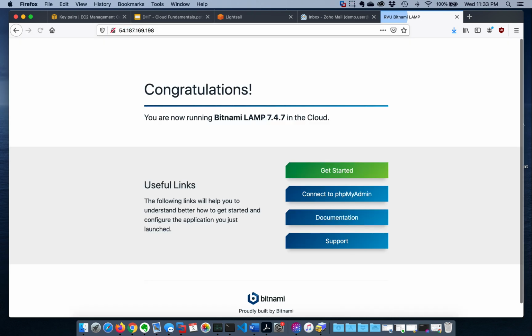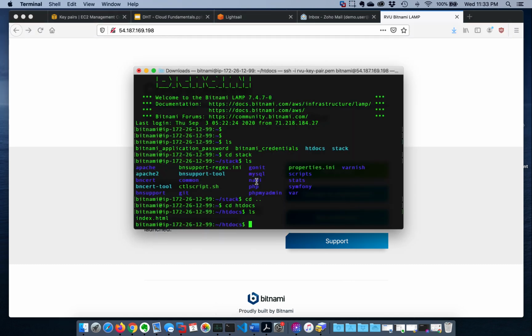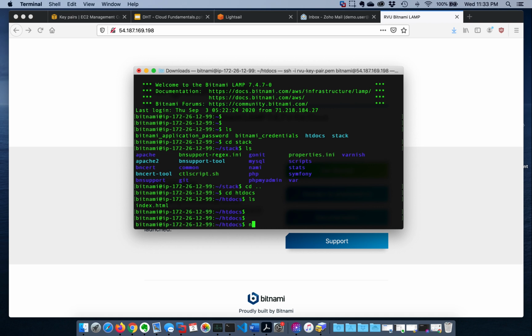Okay, it's already there. So look, here's what's inside index.html. It says, "Congratulations, you are running Bitnami LAMP 7.47 in the cloud." Then it gives you links to the documentation or support and so on. So if we go into our command prompt, we can just convince ourselves that that's what's being shown to us.